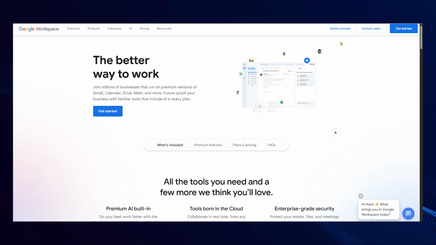To begin, you'll want to navigate to the Google Workspace site. You can easily find it by searching for Google Workspace in your preferred search engine, or by typing in workspacegoogle.com in the address bar of your web browser.